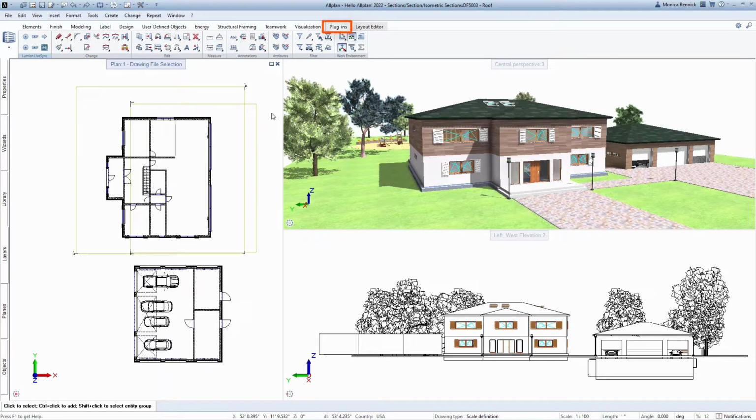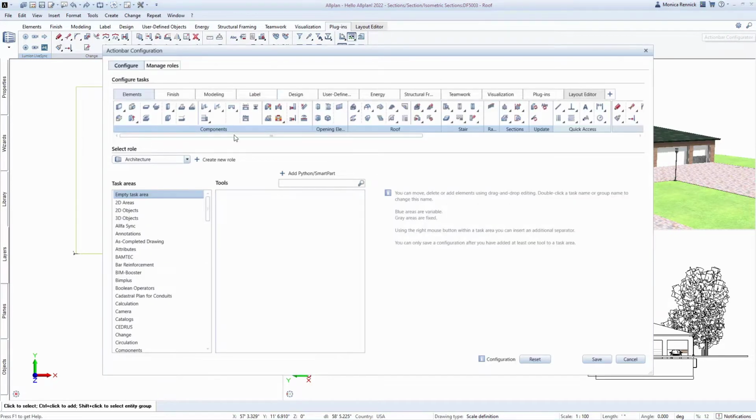For Allplan 2022.1, you can find the LiveSync commands under the New Plugins tab of the ribbon. If you do not see this tab, you can add it to your ribbon. Go to the ribbon configuration. Find the plugins.